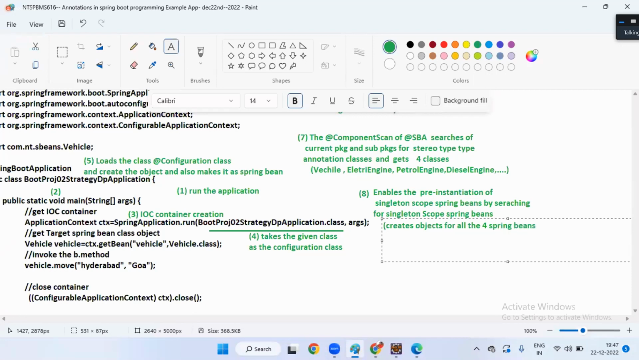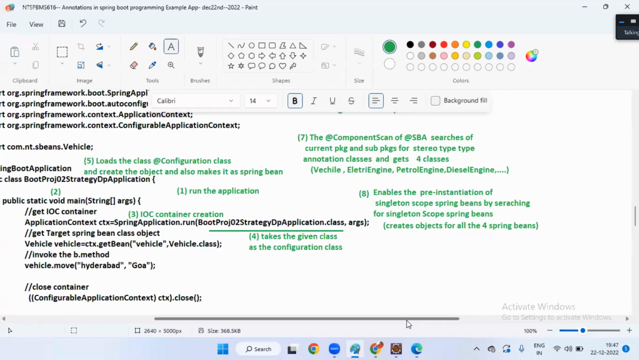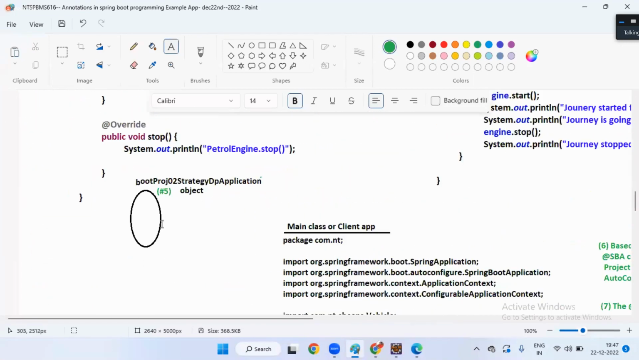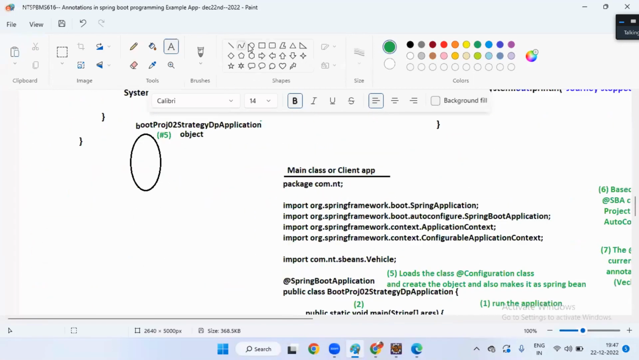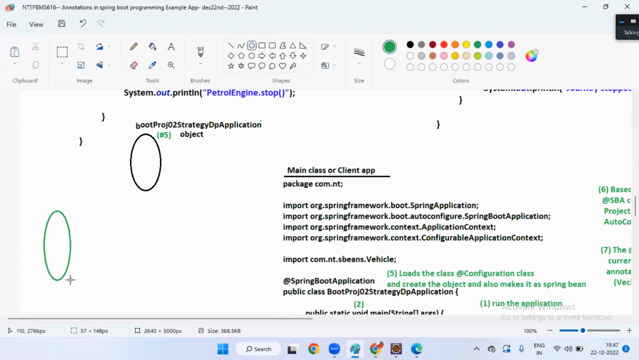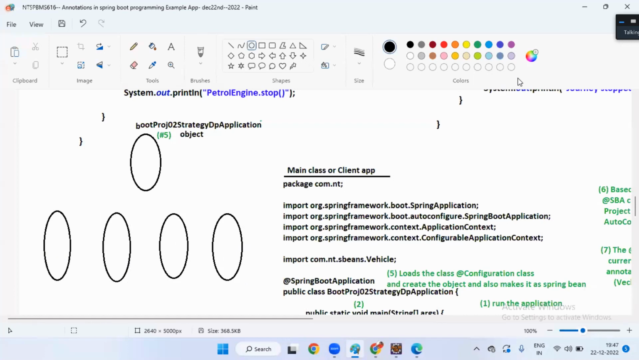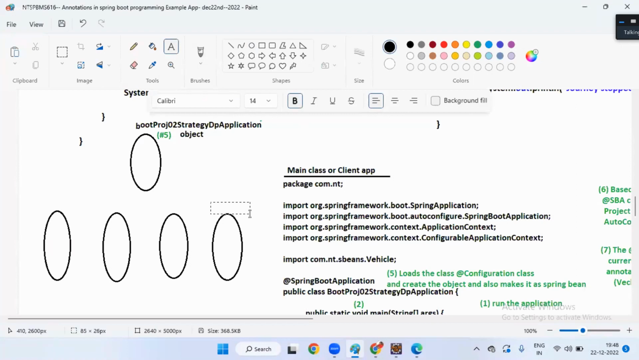All the Spring beans. Tell me, guys, what happens? Electric engine object, petrol engine object, diesel engine object, vehicle object. What object, guys? Vehicle object. Tell me.